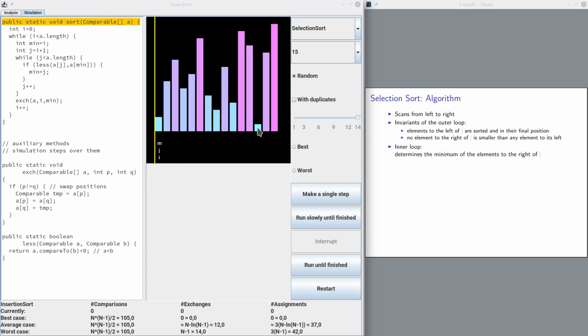And once this element is found and determined, in this case the minimal element would be here, this element is swapped with the element that just takes this place. So in the first phase of this algorithm, it would determine that this is the minimal value and it would exchange these two elements in this array. So that's the idea of selection sort.